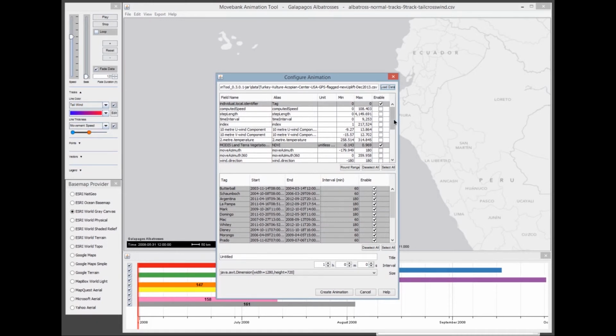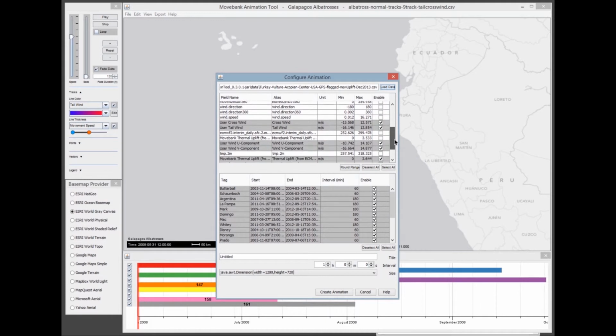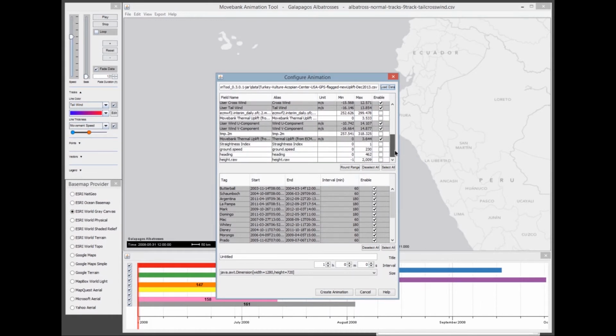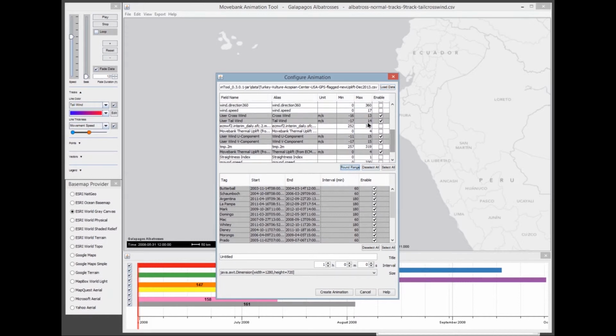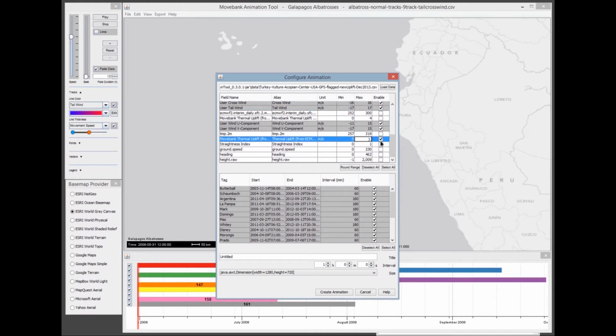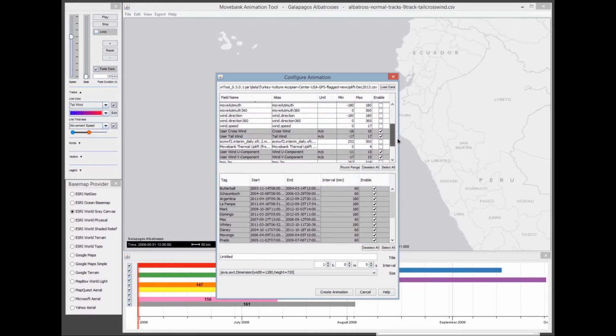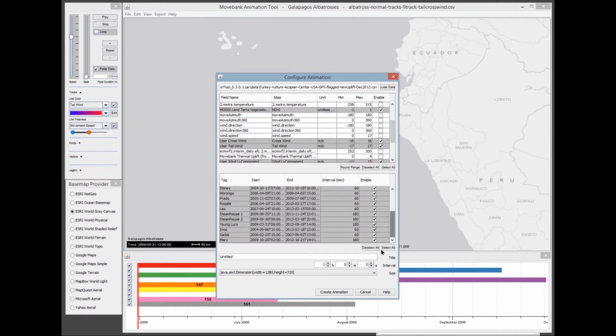The tool recognizes fields from the annotation service, and if the data has custom fields, the user can add these to the configuration file. Ranges, units, and aliases can be edited, and the user is able to select which fields and animal tracks they wish to work with. The visualization decides on an appropriate time interval to use for the animation, but this can be adjusted as necessary.